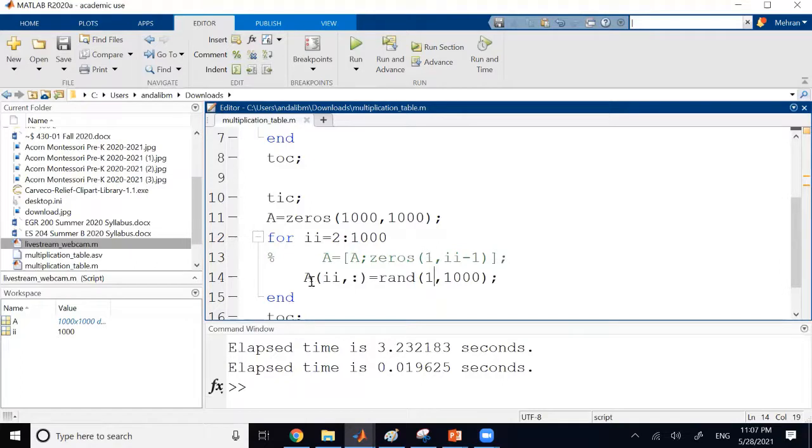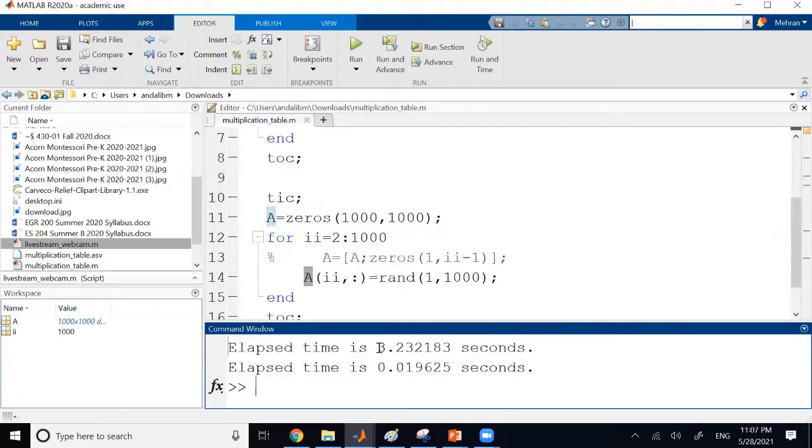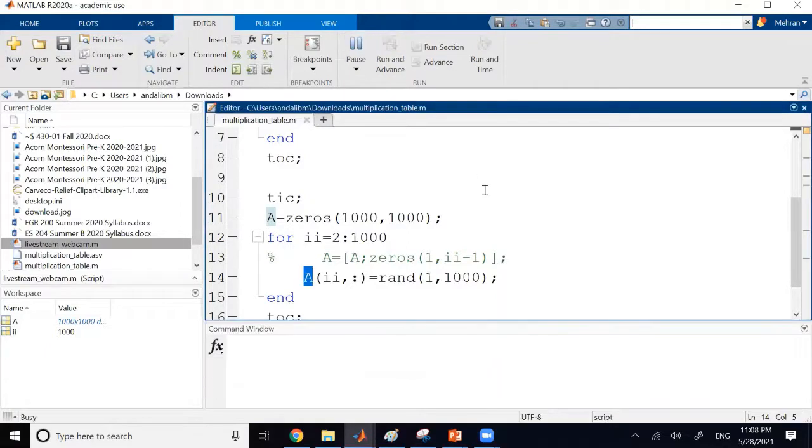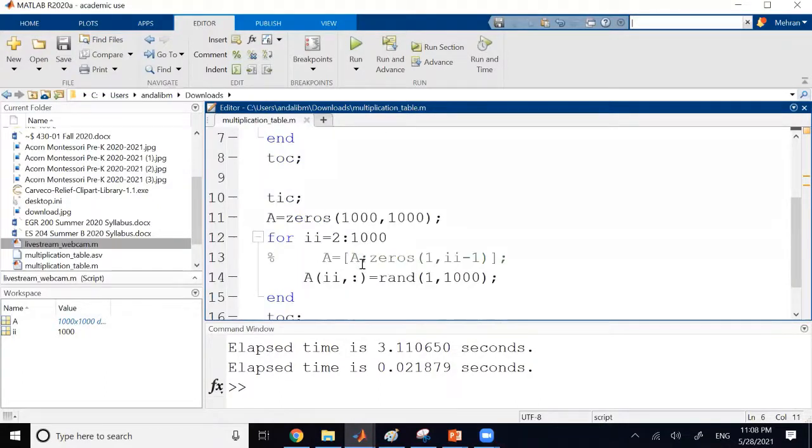Okay. So now I'm going to assign 1,000 random numbers to each row, and I change the entries in A without changing the dimension of it. If you compare now, the runtime is clearly 3 seconds versus 19 milliseconds, right? And I can run it one more time for you. Now, of course, this for loop has 2 commands in it. This one has 1, so they are not directly comparable.